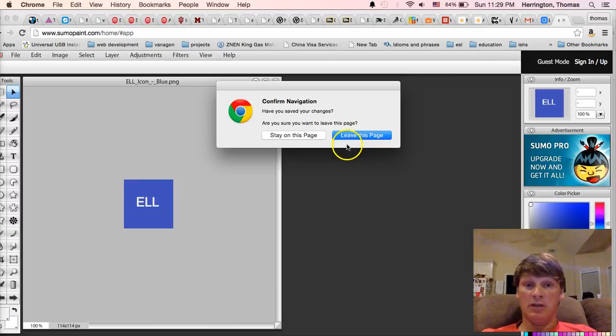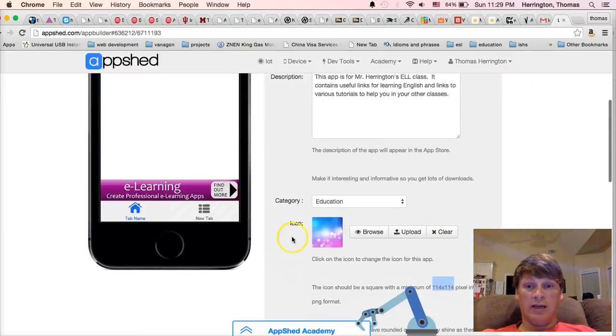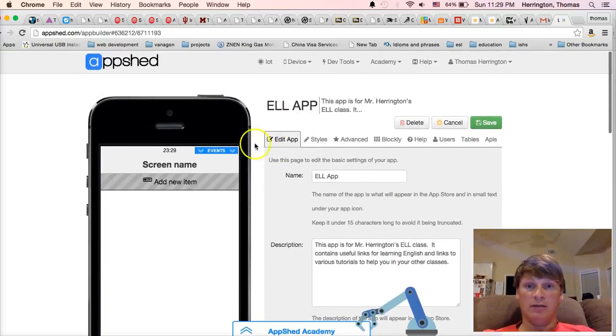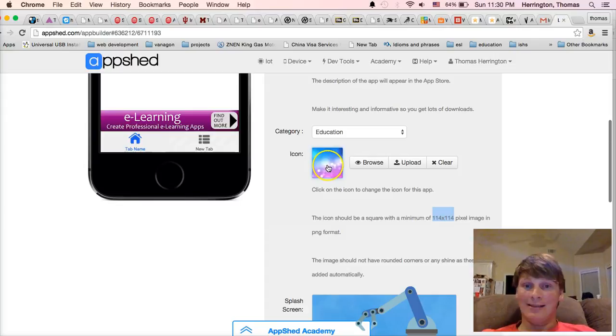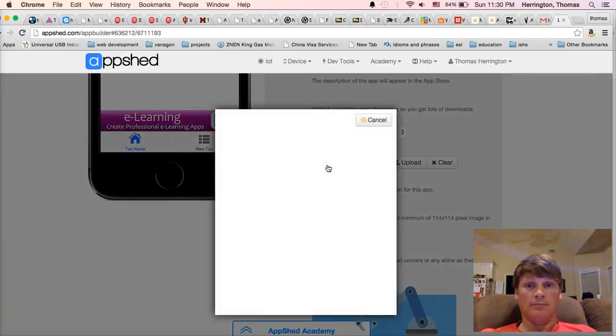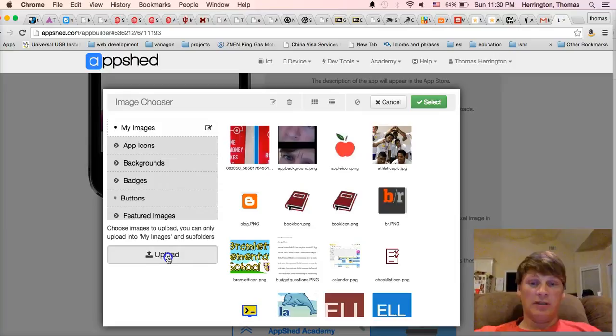So let's see what we've done. So go to AppShed again. View this page. And we're going to change the icon. So once again, we're back here in the settings for the app. I'm going to click this. And here we are, image user. Once again, you won't have anything here if you're a new user. These are different photos I've uploaded. So I'm going to click Upload.